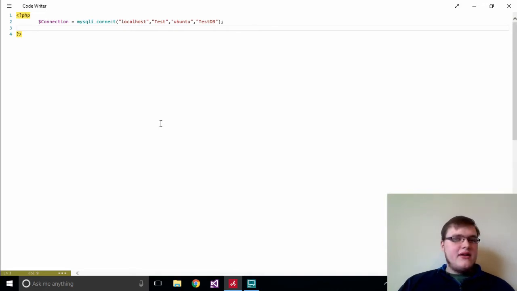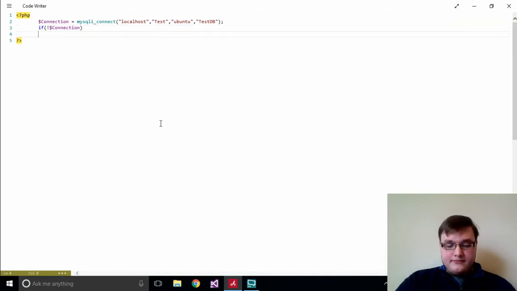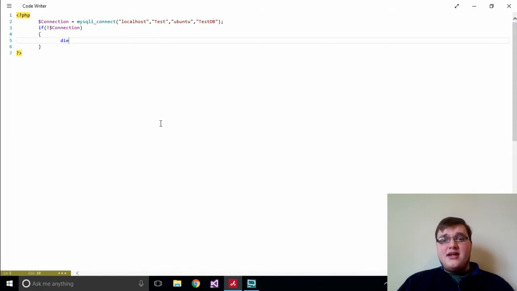So we're going to handle this error. We're going to say if exclamation mark, the variable again, $connection. So if connection is false, if it can't do connection, then it's going to die. This might seem a weird way of doing it. This is how PHP handles connections. So this is its way of killing the connection, or killing the attempt to connect, is with the die command. And we give it a message.